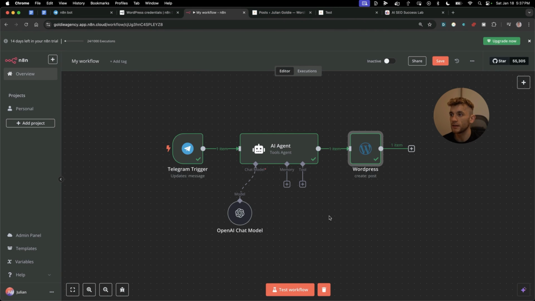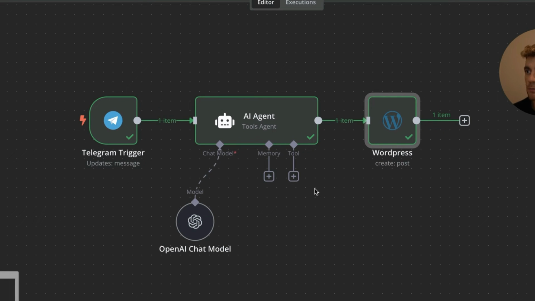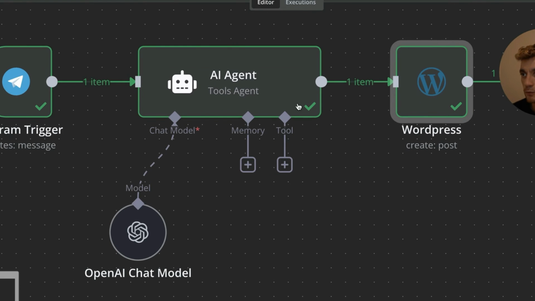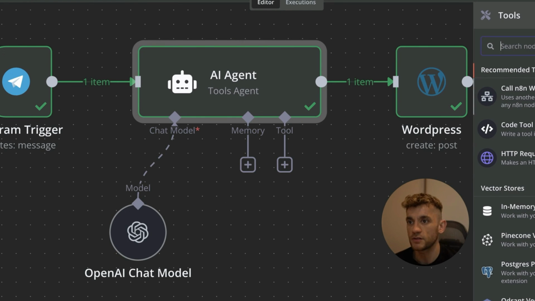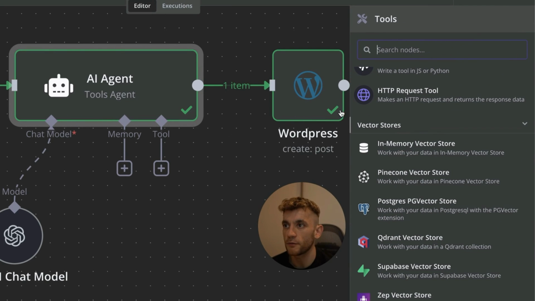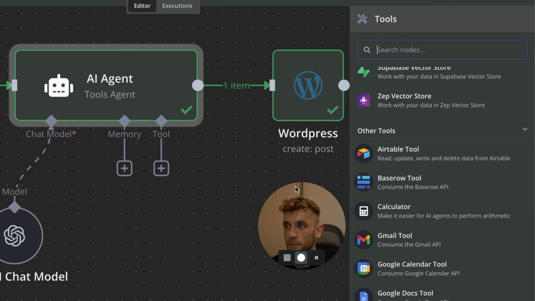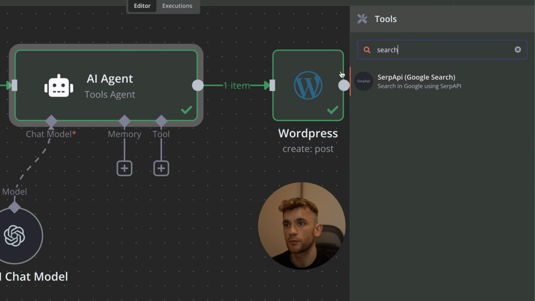And we haven't even touched one of the most important parts, which is the tool section right here. Now, why is this important? Because you can now actually link tools directly to your workflow, to your AI agent, and then create your outputs based on that. So, for example, you can integrate search API.